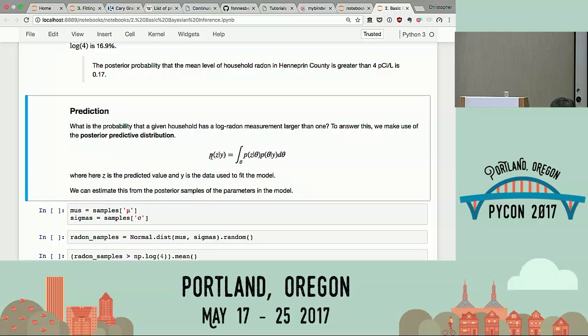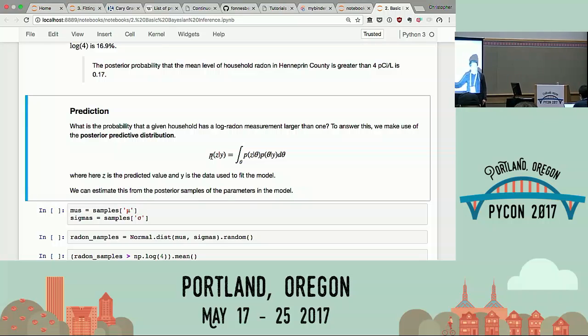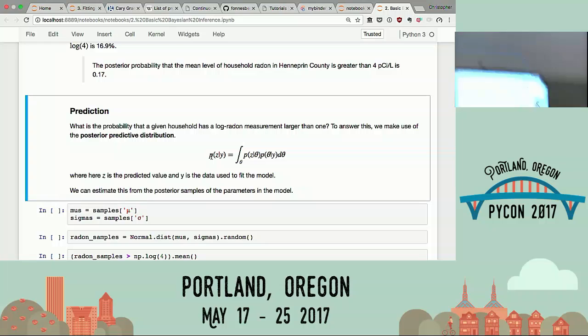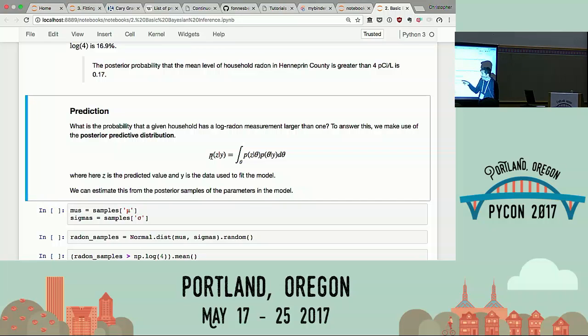We're going to call Z our new unknown thing. And so what we're interested in is the probability of Z, in our case some house, greater than 4, given Y, what we've observed already about a bunch of other houses. And that's an integral of, recognize this, right? This is our posterior. And then this is the random process. This is generate me a new house. Let's see what its radon is. And then you integrate over theta. So integrating over theta means we're accounting for the uncertainty in the things we don't know about. So it all fits in a really philosophically satisfying way of dealing with things.